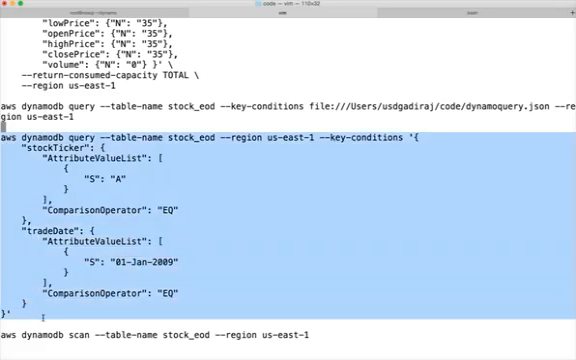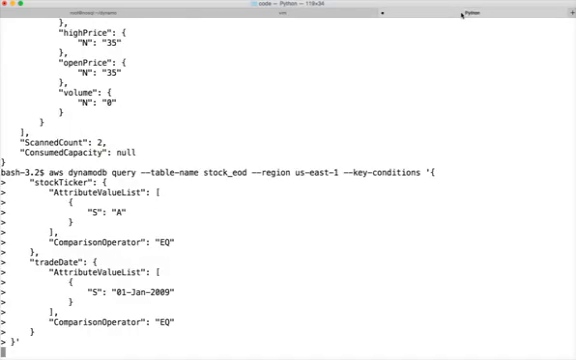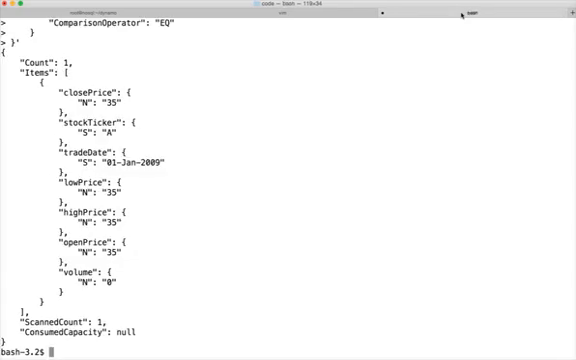So it has to be a well-formed JSON under key conditions, and you can copy paste it here, and you will see one record for stock ticker A and trade date 1st January 2009. You have close price, low price, high price, open price, and volume.